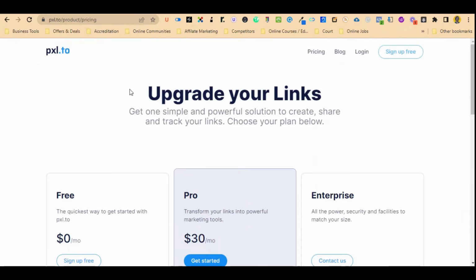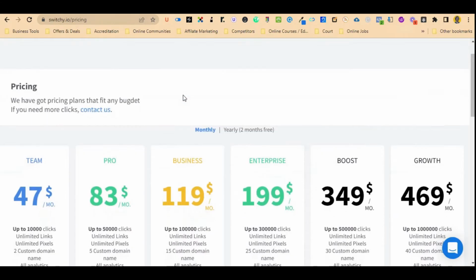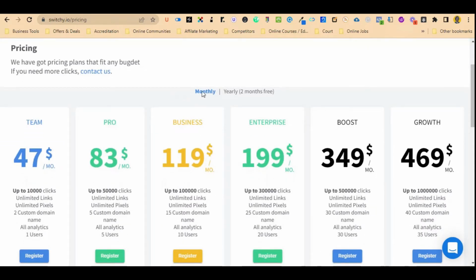So a competitor to the Bitly alternative Pixel.to is Switchy. Now Switchy, if we look at their pricing, they start at $47 a month for 10,000 clicks, 2 custom domains, and 1 user.